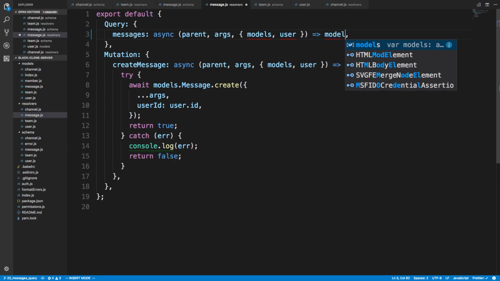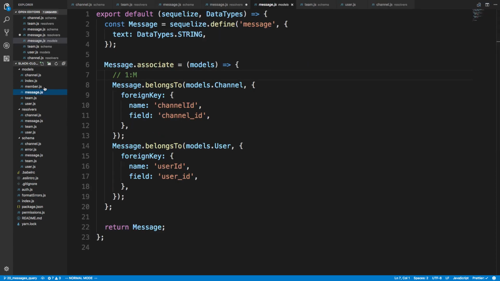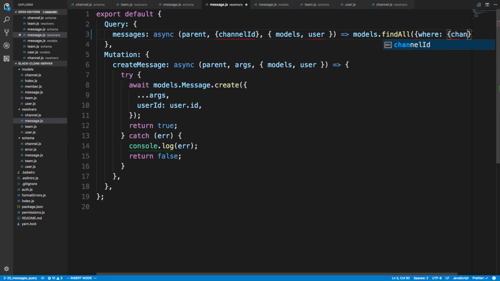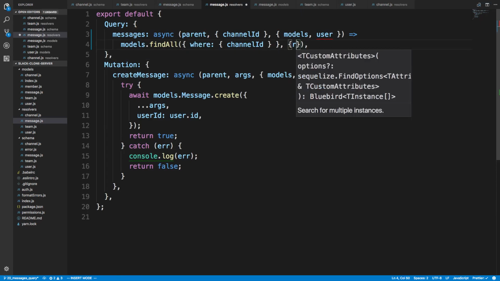So we're going to say models.findAll. And here we are going to pass in our channel ID, which is an argument. If we look at our message over here, we can see that it has a one-to-many relationship with channels, and we actually just use the name channel ID for our foreign key. So we can just search for channel ID. And then I'm going to make this a raw query.